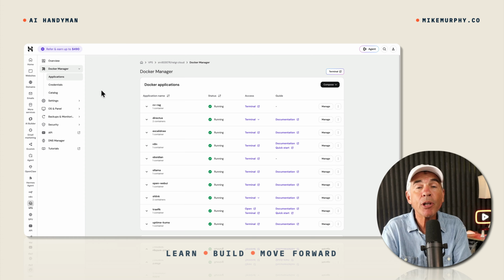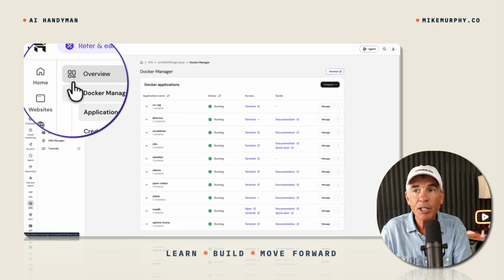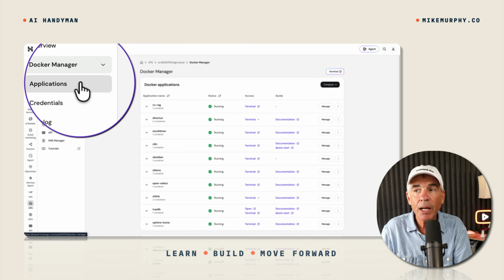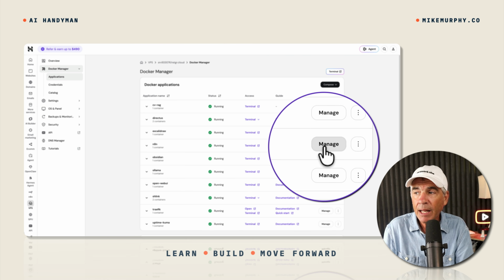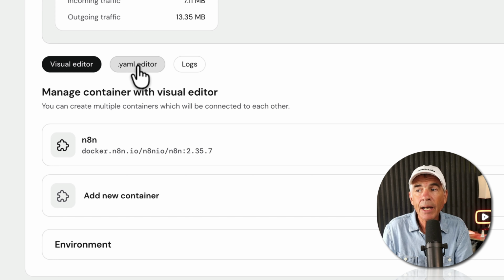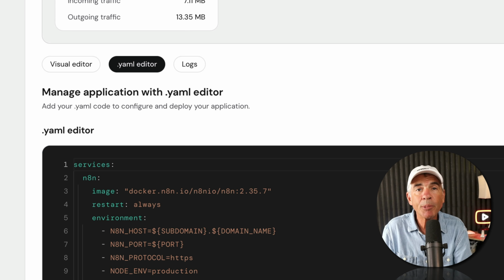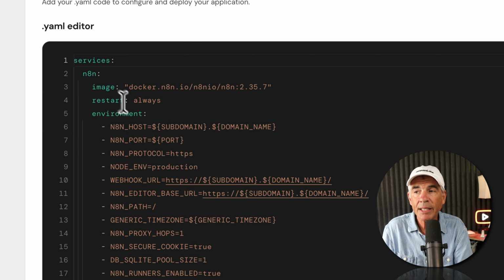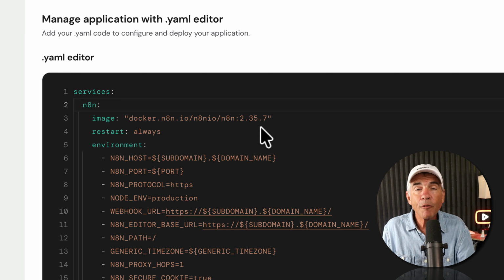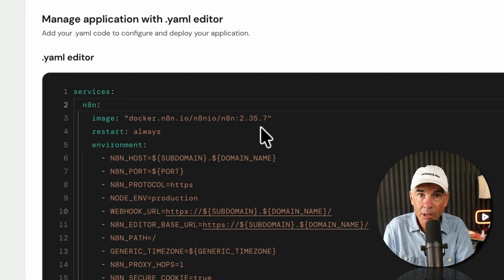And if you want a really easy way to update your version of n8n on your Hostinger VPS, sign into your VPS dashboard, go into the Docker Manager, find n8n and click on Manage. Click on the YAML editor. That's going to open up the Docker Compose YAML file, and at the top where you see the n8n image, you can just put in the version number that you want to update to. Now if your Docker Compose YAML file is set to latest, then just update n8n. It's going to automatically pull in the latest version.